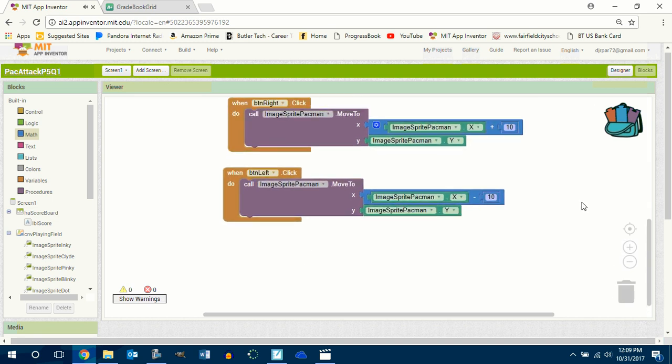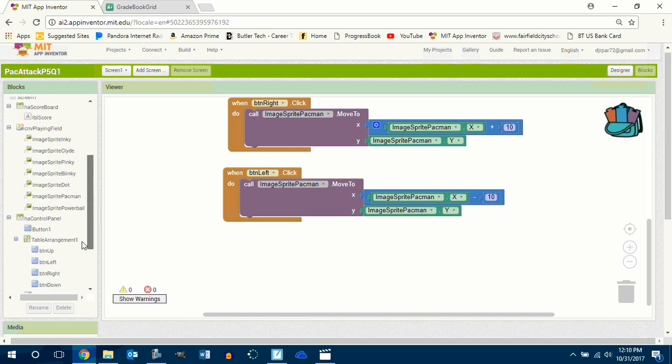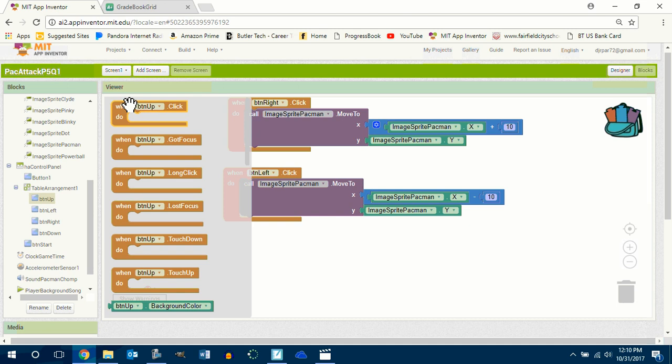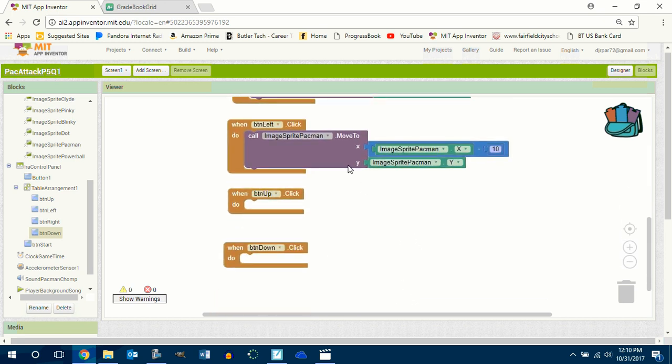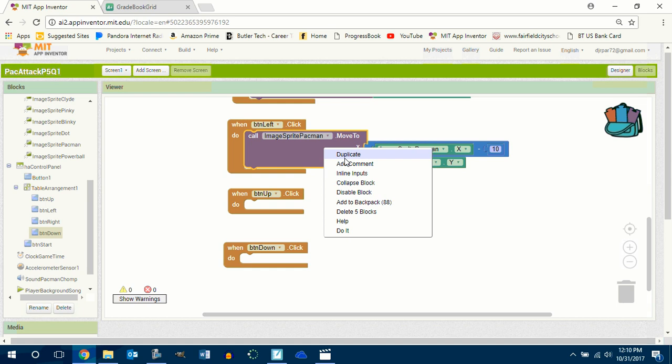All right. This should be simple now. How do you move up and down? All right, so you go button up, click. And you can also get button down, click, right? Go ahead. What do I put in here? What do I tell it to do inside of here? Okay, call it to move.